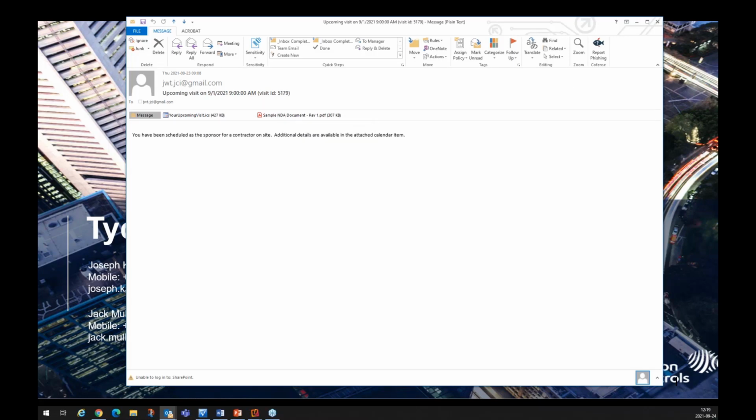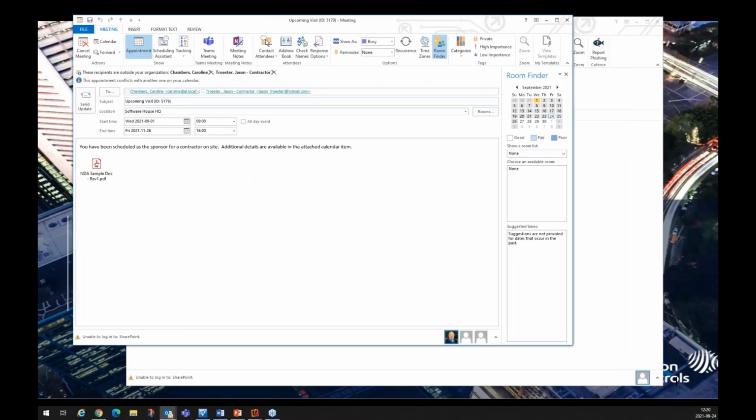If we wanted to look at that calendar item to see what it looks like and what other information would be in it, we can see that it includes the name of our other hosts as well as the name of our guest. We also have the information about when that visit is running to. We have our host instructions again, and we also have our attached document.